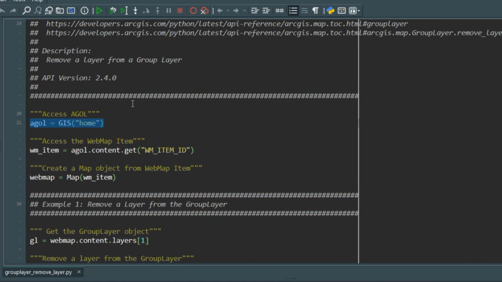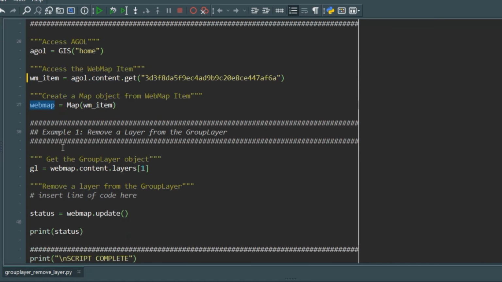We first access ArcGIS Online. We then use the content manager get method and supply in our web map item ID, which I'll paste in now from my notepad. The get method returns an item object that we'll assign to a variable called web map item. We'll then use that item object to create our map object, which we'll assign to a variable called web map. We're going to use our map object content property, which is a map content object, which has a layers property that returns a list of objects representing the layers in the web map. It returns them as feature layer objects or group layer objects.